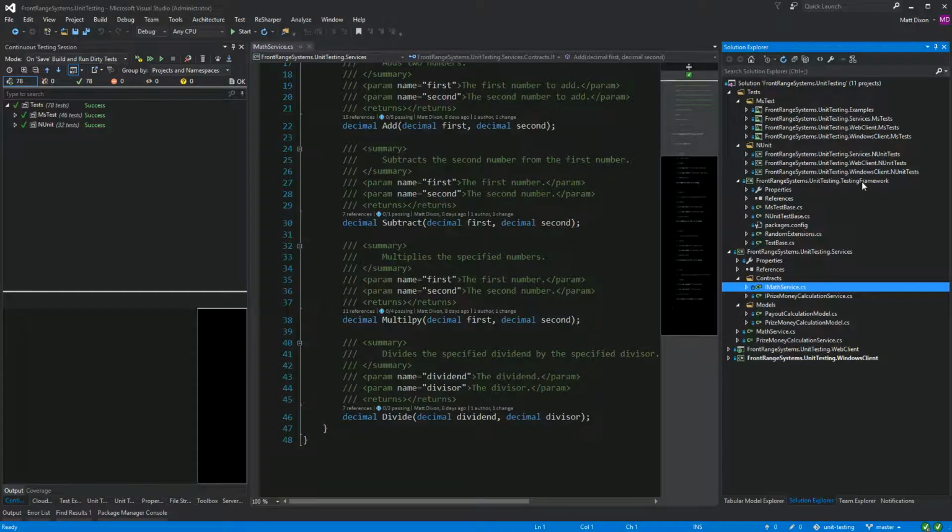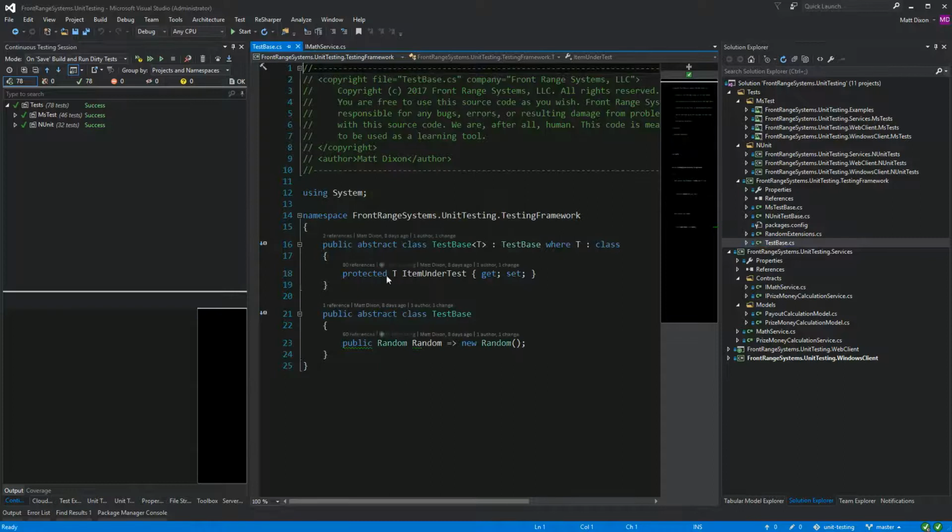Then I have this testing framework. And if we look, we have a test base, and that is just a base class. It has a property item under test, and if we notice, we're using generics here. So test base of type T, where T is a class, and that is going to be the type of our item under test. And then it also inherits from test base without generics, and that just creates a random for us.